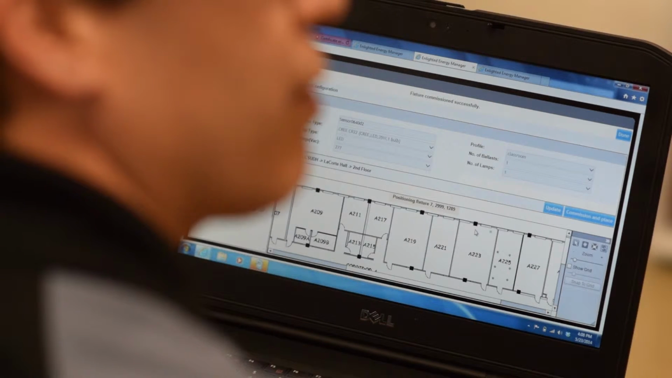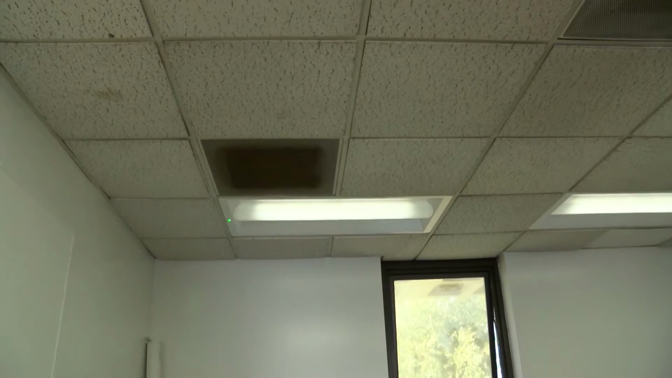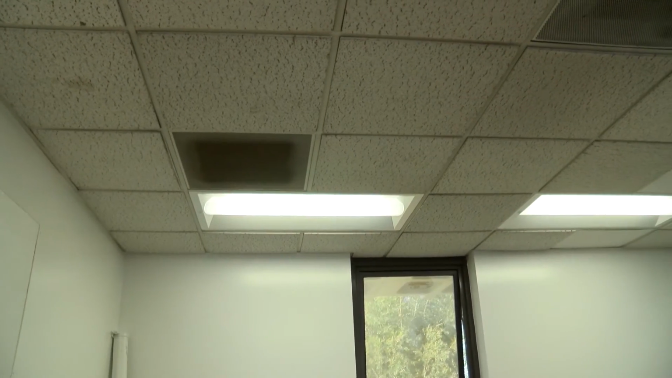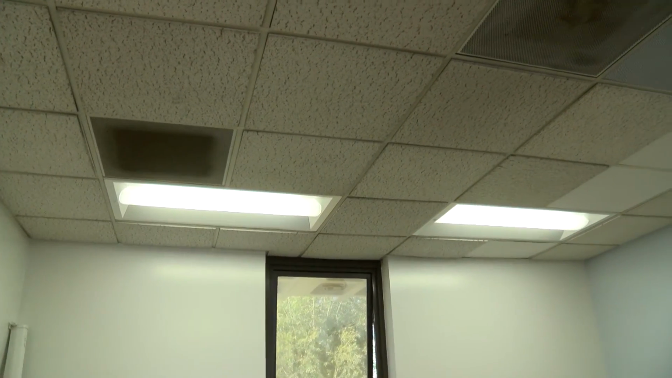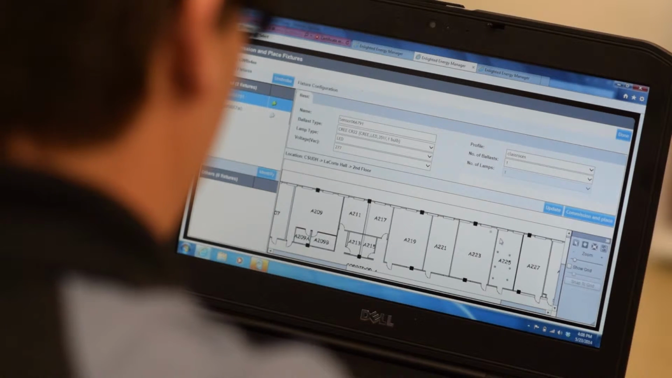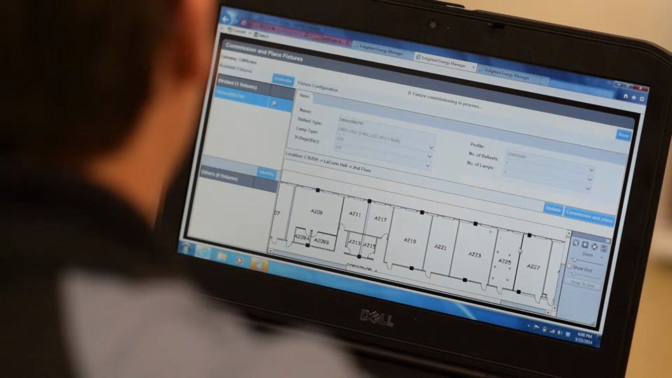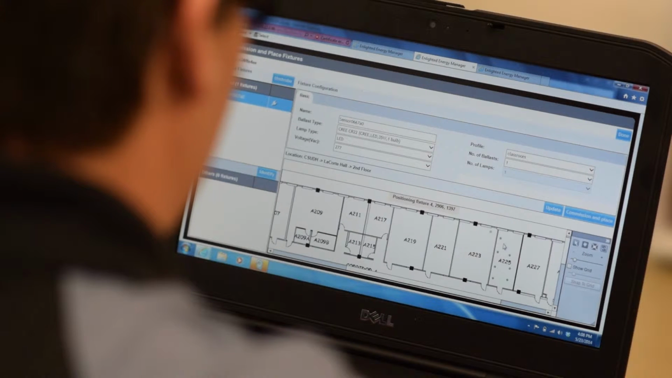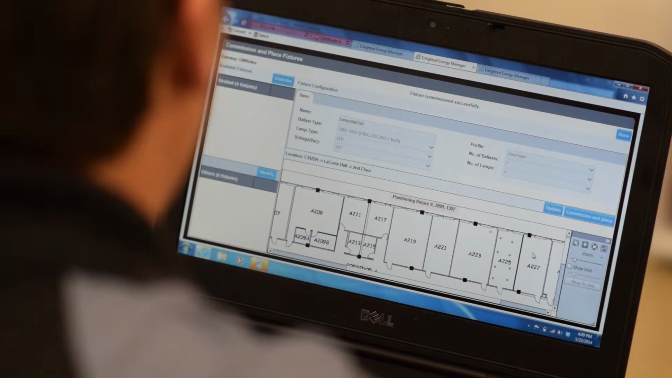Next set on the left. Grab both of them. Select it. Commission and place. We've already got the last one. We select it. Right click. Commission and place. So now we have all of them, fixture commissioned successfully.